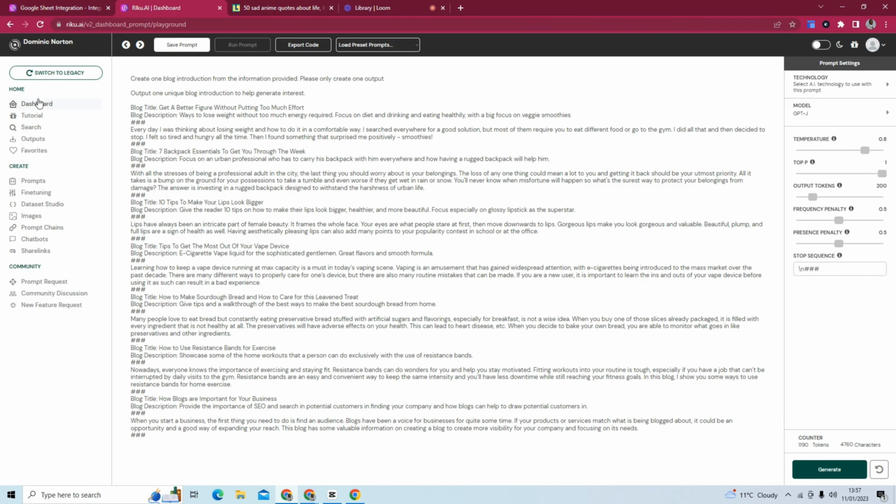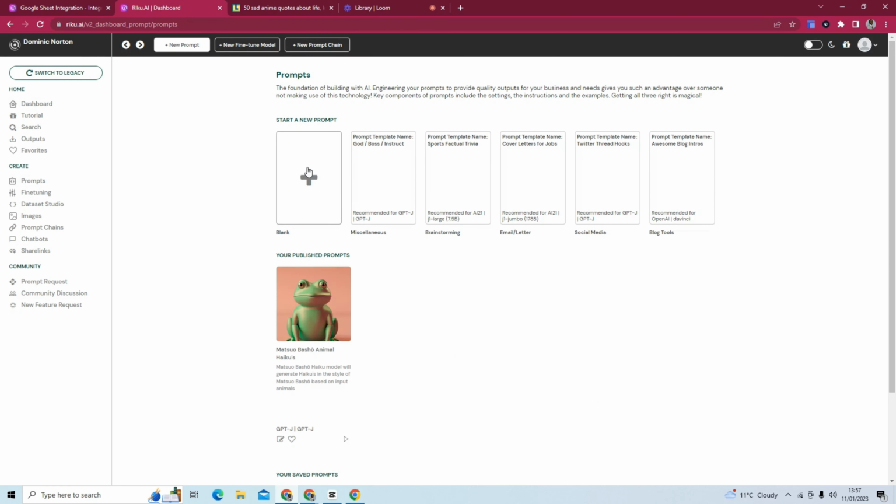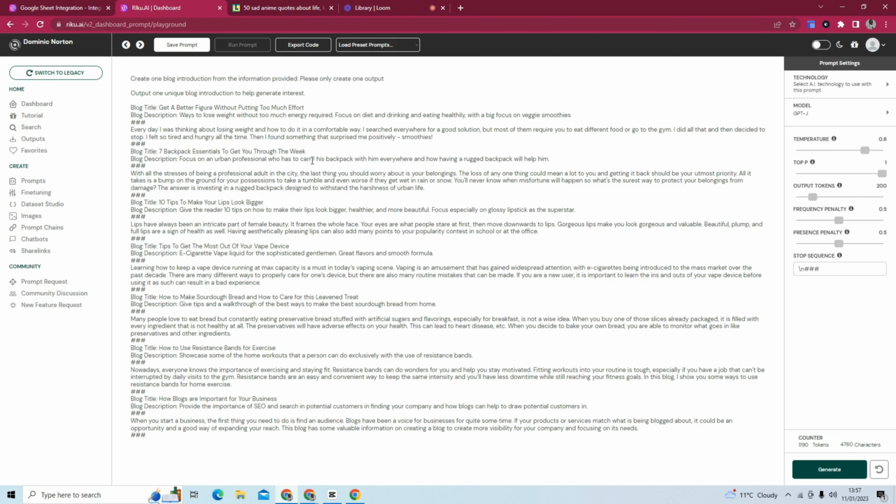When you sign in, you will come to the dashboard. I haven't yet connected all these AI platforms, but what you want to do is go to prompts and start a new prompt, and it gives you this kind of template. Here it says create one blog introduction from the information provided. Please only create one prompt. So we're actually just going to change this. We're going to say create one anime quote from the information provided. Please only create one output.